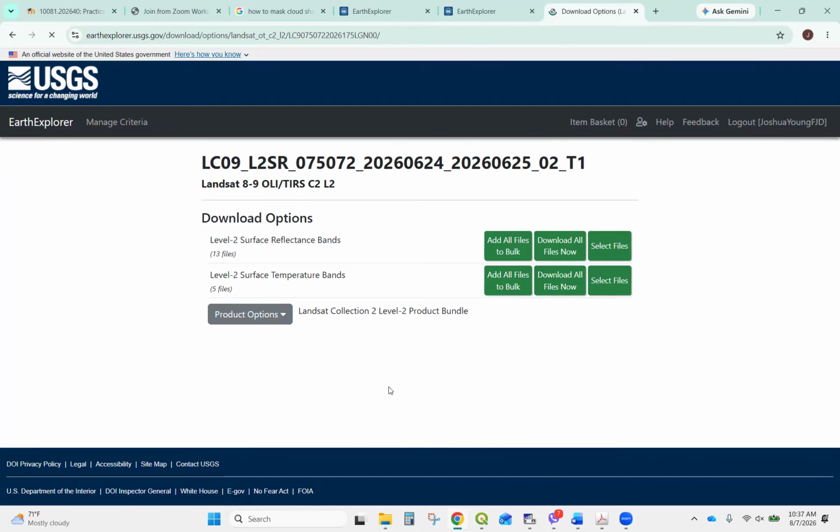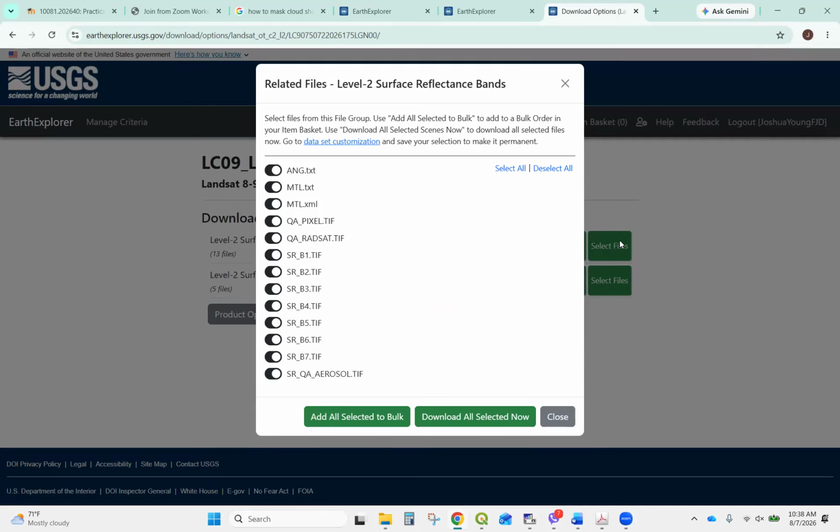Okay, if you look at the options that it is giving you, it's giving you surface reflectance and surface temperature bands. Temperature bands, you use this for thermal imagery, if you want to look at the temperature. We are not looking at that today, so we are looking at surface bands. I'll only select the files that I want to download.